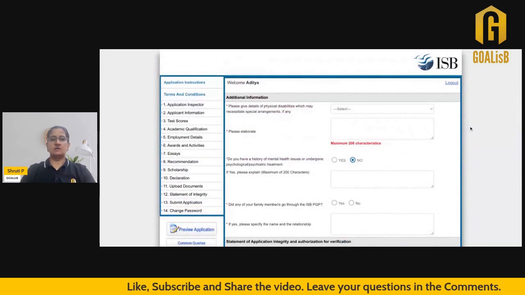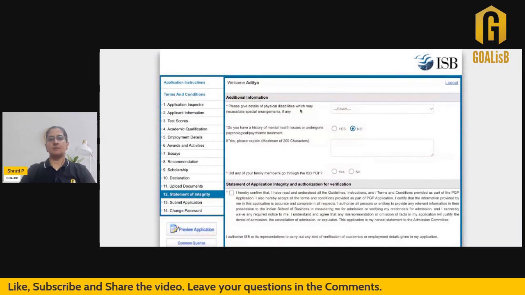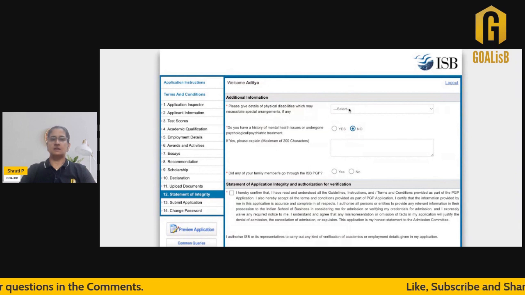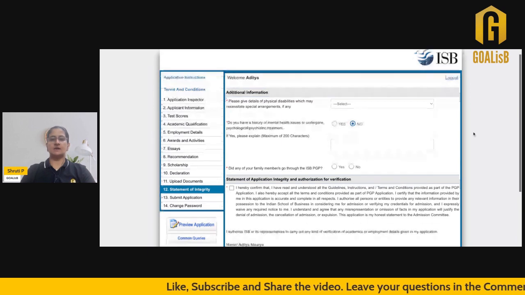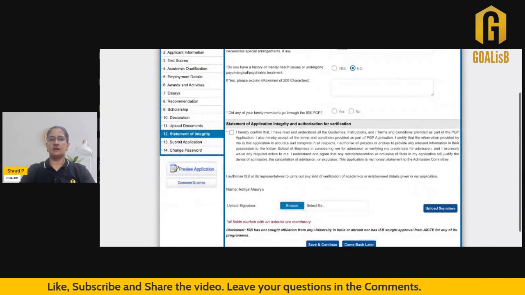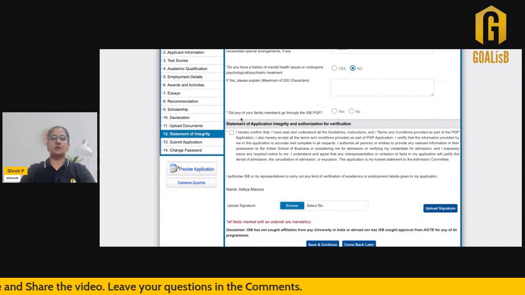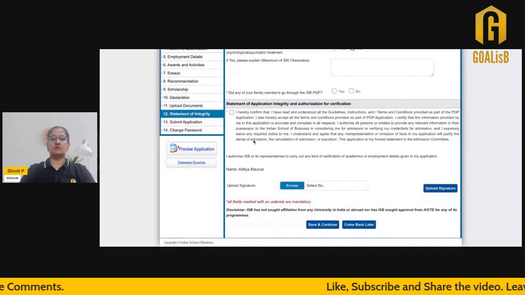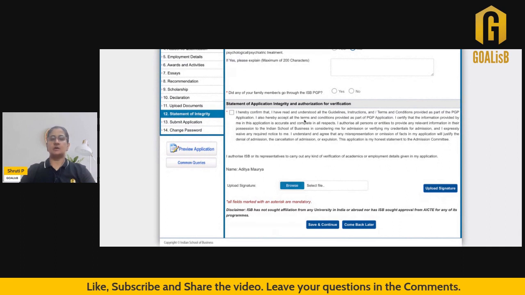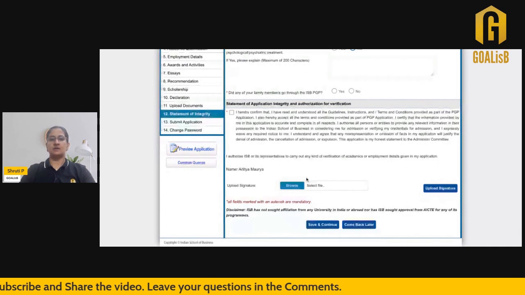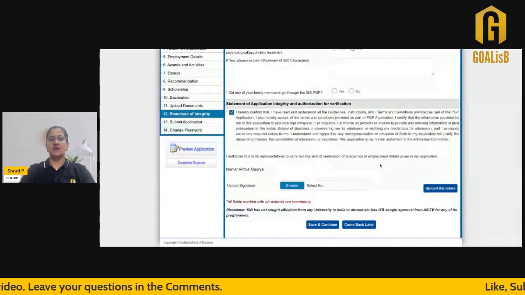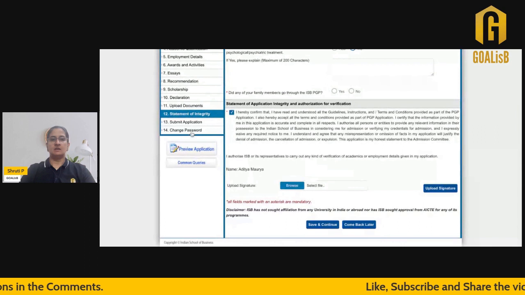Finally, there is some additional information that you need to give in case you have some specific requirement because of a physical disability. You can select this over here, and if there's any other requirement that you would have had or any mental health issues that you've undergone, you can add those things over here as well. Do add if any of your family members have gone through the ISB PGP. Finally, add the statement of application or integrity and upload your signature. So till the last time you had to take a printout, sign, and then upload it. This time you just have to select this box and upload your signature file.